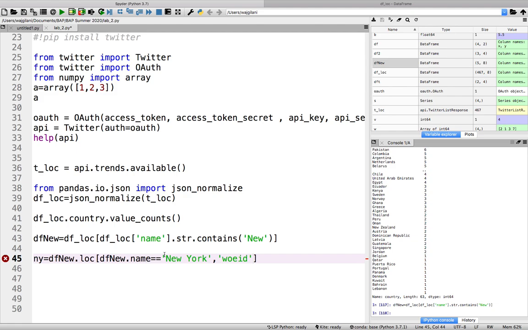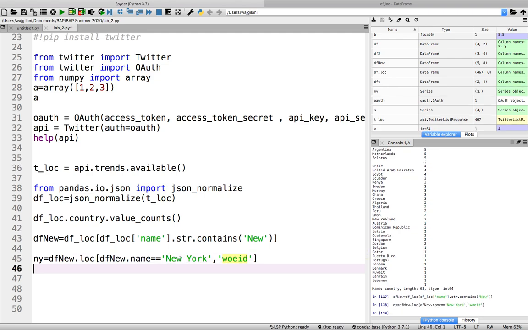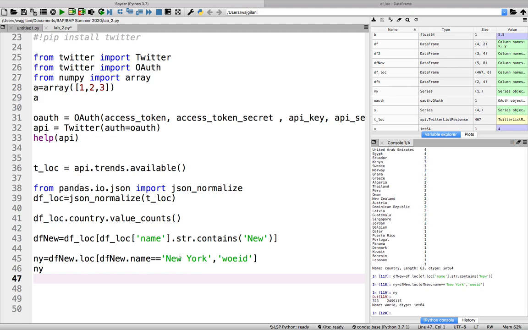All right, and this should be a refresher from the last lab. I'm selecting all the rows from the column name where the value is exactly New York, and I just want the column row ID. Again, we're using LOC. This is why I can put the column name in there. I run this, and I run the variable ny. If you look at the variable ny, right off the bat, it has its value and its index number, 373.